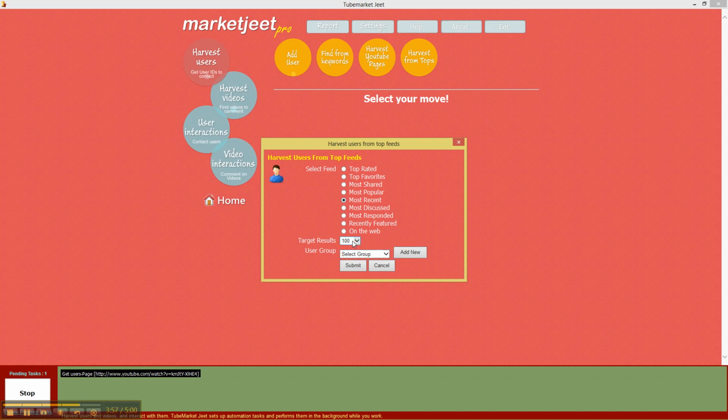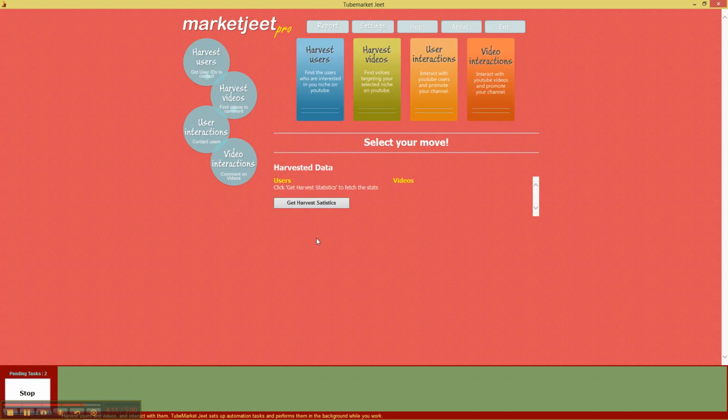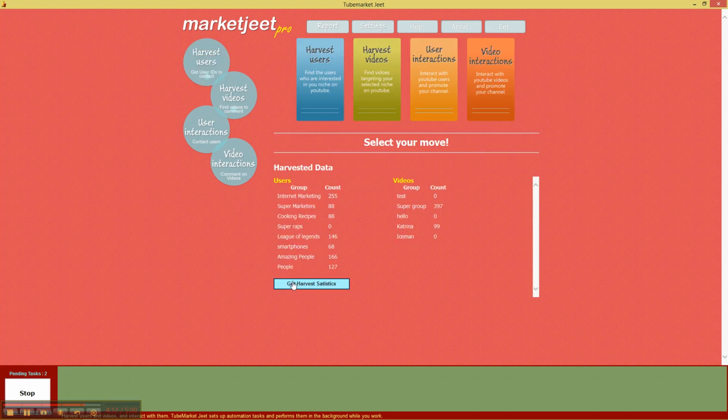Let's target 100 users and click on submit. Let's restart tasks and we can see that the tasks are coming in. Go to home, get harvest statistics, and we have more people collected. Yes, so now we have a total of 149 people.